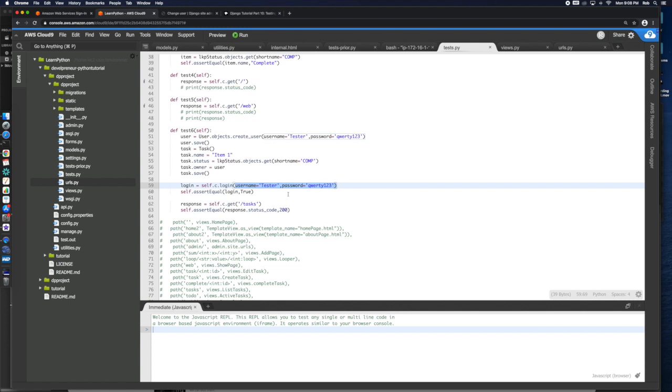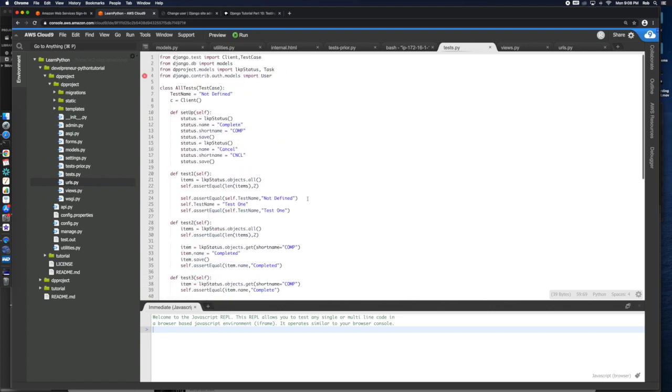So this went a little long because of a little bit of a typo issue, but hopefully that gives you an idea of some basic unit test stuff.